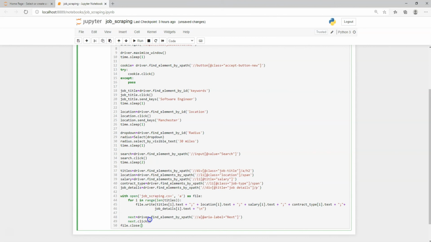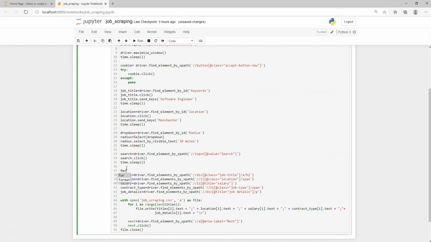Alright, and now we need to provide how many times we want to click on the next button, or let's make it a little bit easier, how many pages do we want to scrape. Let's say we want to scrape 3 different pages. That means if one page has 20 entries, we will get 60 job entries if we have access to 3 different pages. Let's do this by providing one more for loop, and let's write down for i in range, and here we need to provide the length of the range. So how many pages do we want to scrape? Let's go for range 3.